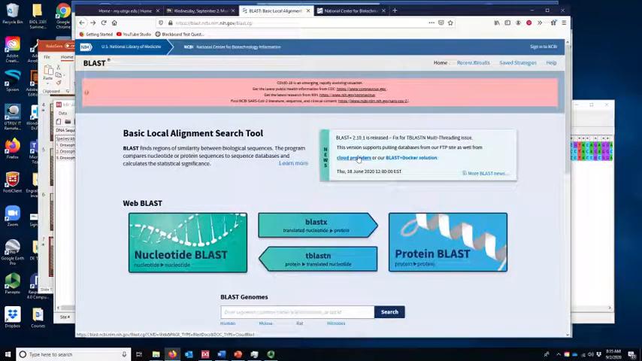The purpose of this short video is to introduce you to an algorithm, a software tool that's very, very commonly used across bioinformatics. It's called BLAST. BLAST is an acronym for Basic Local Alignment Search Tool.